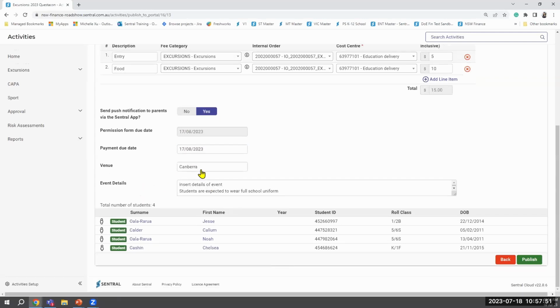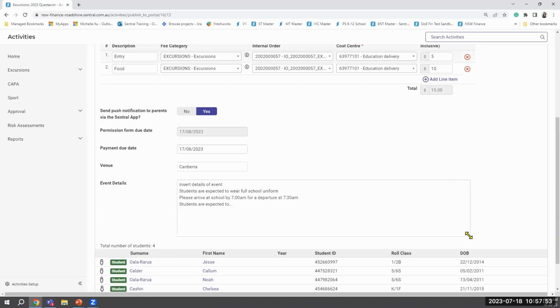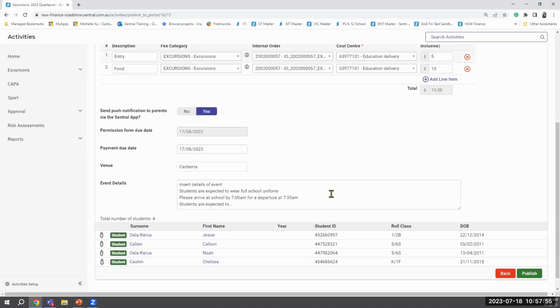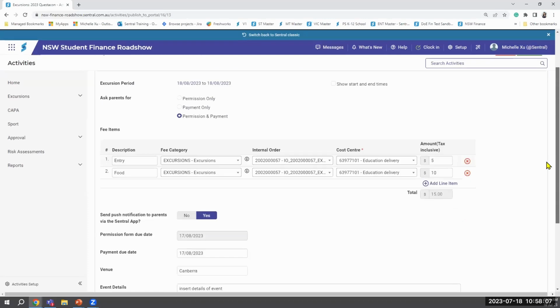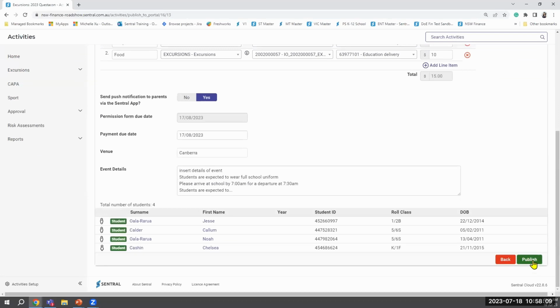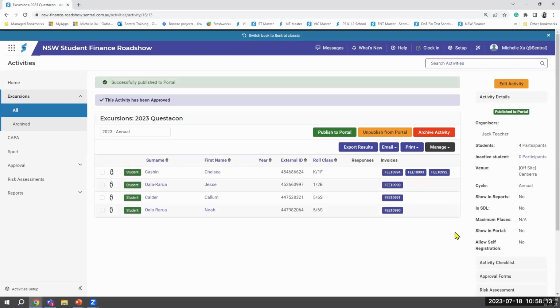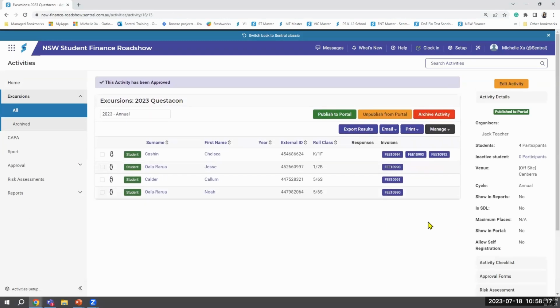We can see the venue is Canberra, and we can see event details as well. So this is coming in from the activities details here. On the bottom, we also have a list of our students who have been linked to this activity. And then if this is ready to go and permission and payment is all good, we can now publish this to the portal. And then parents will receive the notification that an activity is waiting for them to be approved.